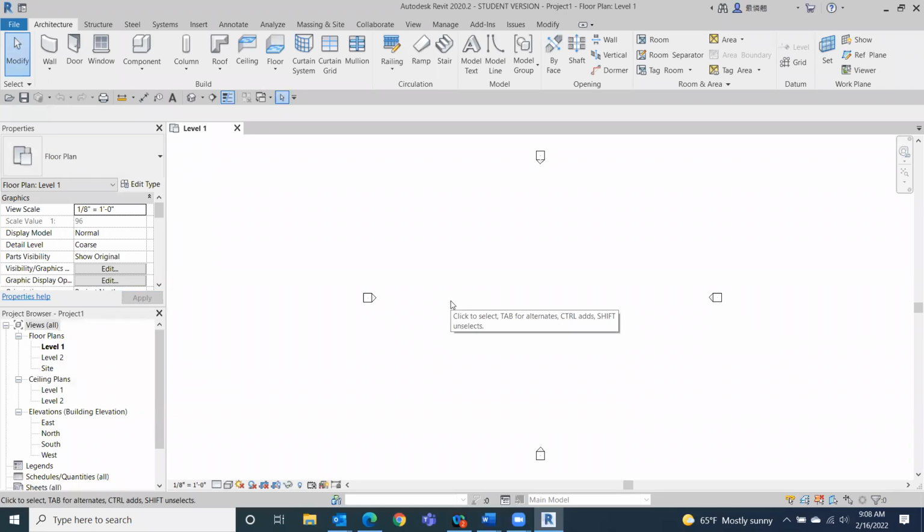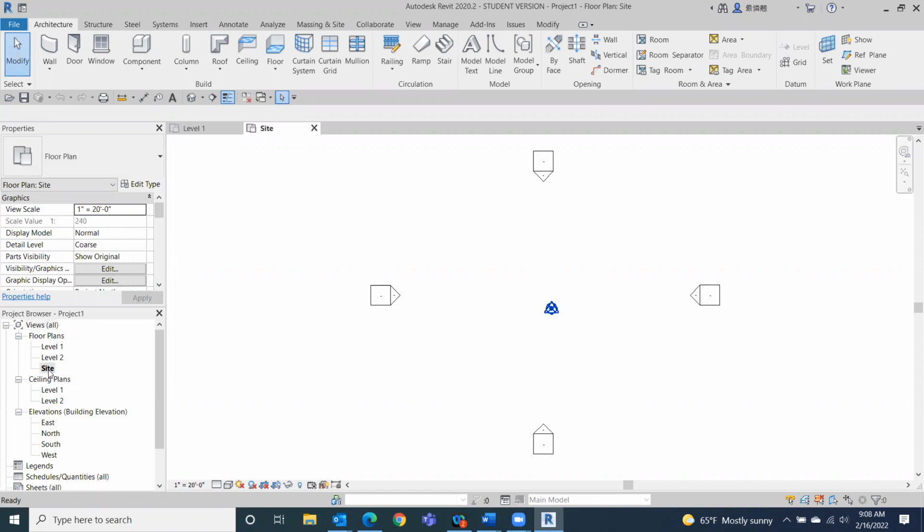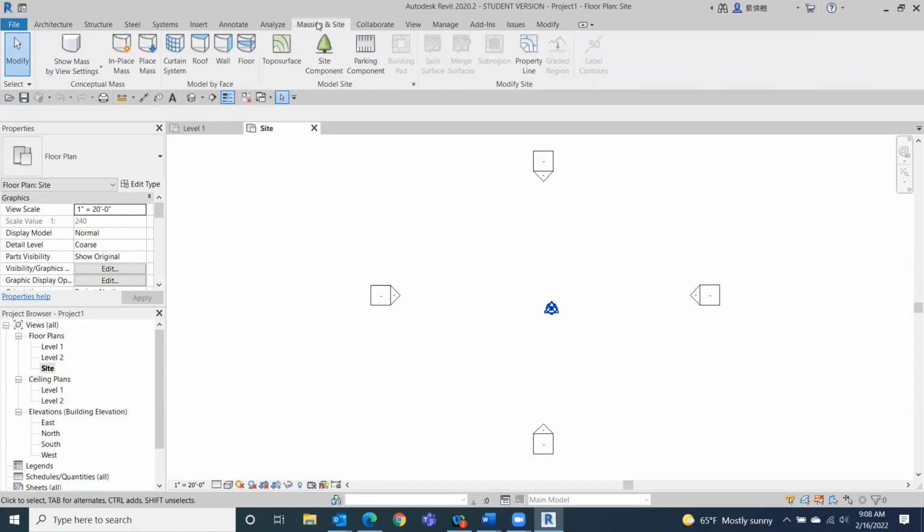All right, so when we're creating a site, it starts by which level that you're on. Obviously, we've been working in level 1, but pay attention that there is a site level as well. So obviously, we would start on the site level. To create our site, we'll go to the Massing and Site tab, the Model Site panel, and the Toposurface tool. We'll also be using the Property Line tool in the Modify Site tab.